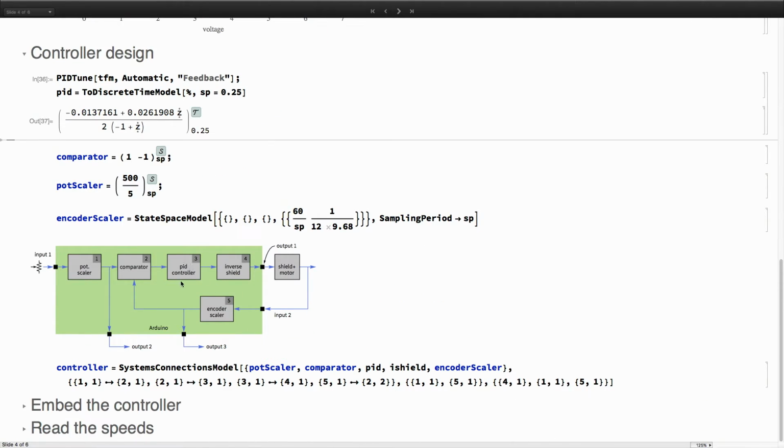Now that controller block, I feed it into that inverse shield. The reason I'm doing that is because this controller is computing the voltage that needs to be applied to the motor. But in the physical setup, the actual voltage is being given by the motor shield. So what this block does is it looks at the voltage that needs to be applied to the motor, and then based on that voltage, it computes the value of the PWM signal that needs to be applied by the Arduino to the motor shield, so that signal can eventually reach the motor.